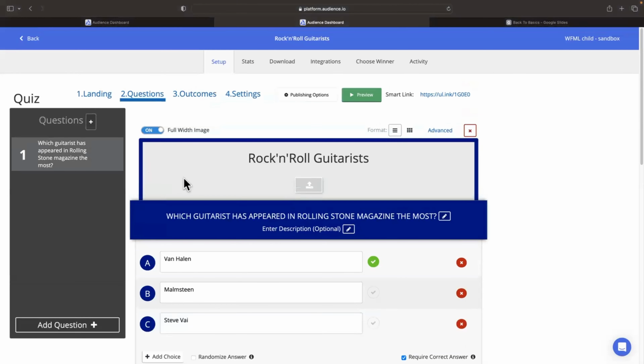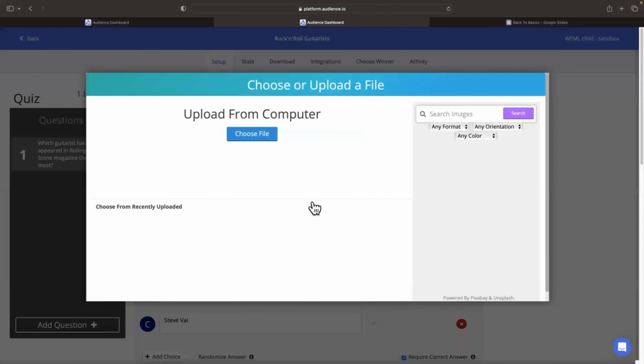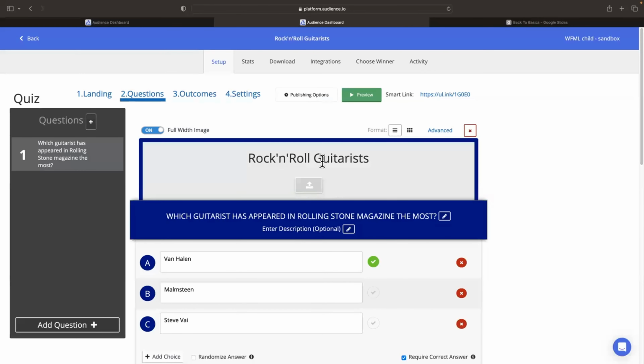So there's our question. I can actually add a different image. I can add an audio clip here, a video clip. I'm just going to look and see what other guitar images we have here that will pop in there, or I can upload it. I think I'm having internet issues again, but you get the idea. You can search again and add a different image in here if you want, or leave it with no image as I've already set up here.